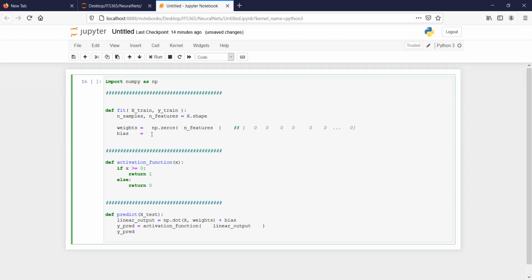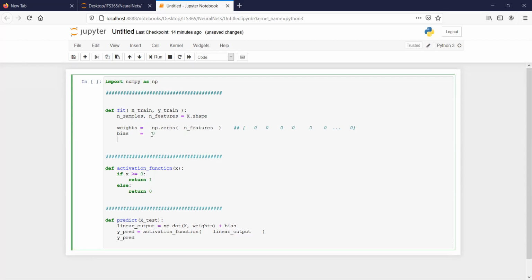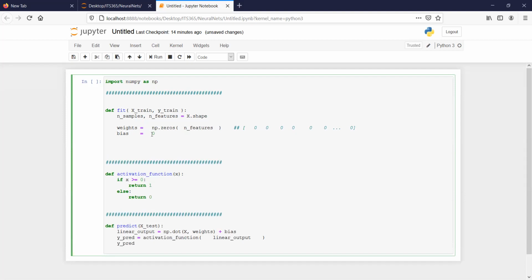Okay, so now the bias is just going to be the additional term that, if you think about it, is 1 times whatever this is. So really, we can just say bias here, and let's just initialize it to 0 as well. All right, and so now we then want to figure out what to do here.